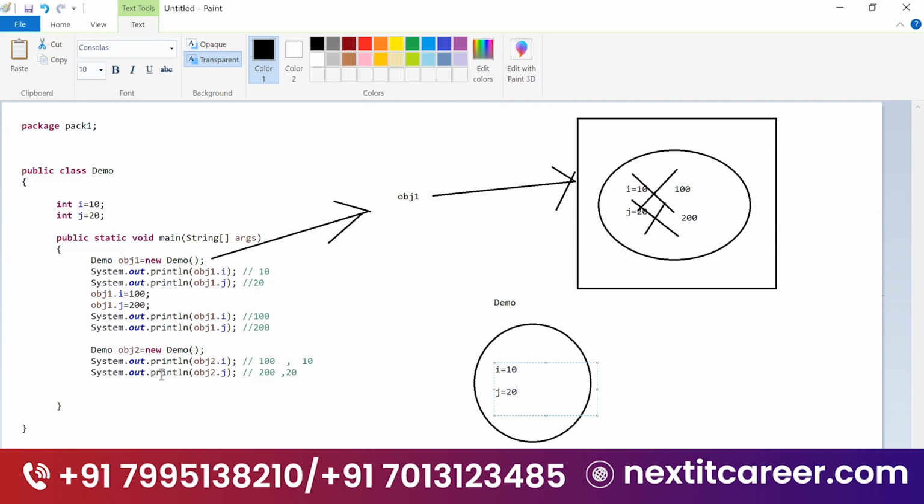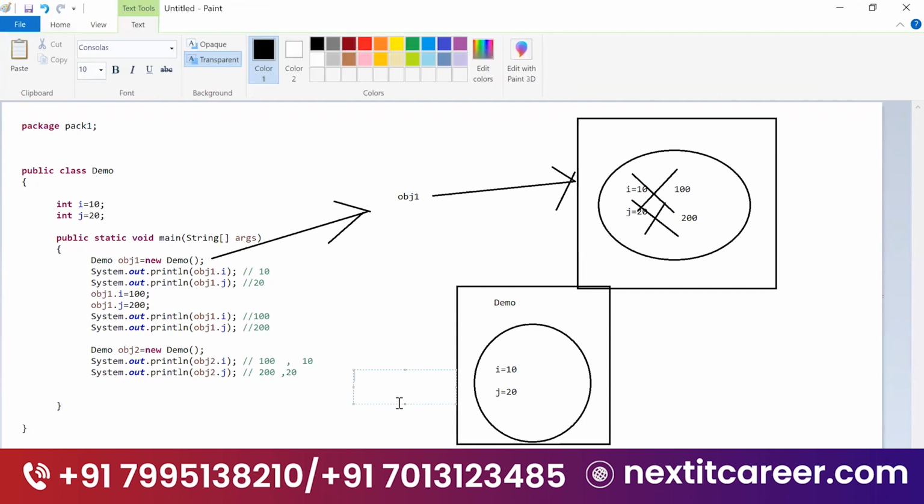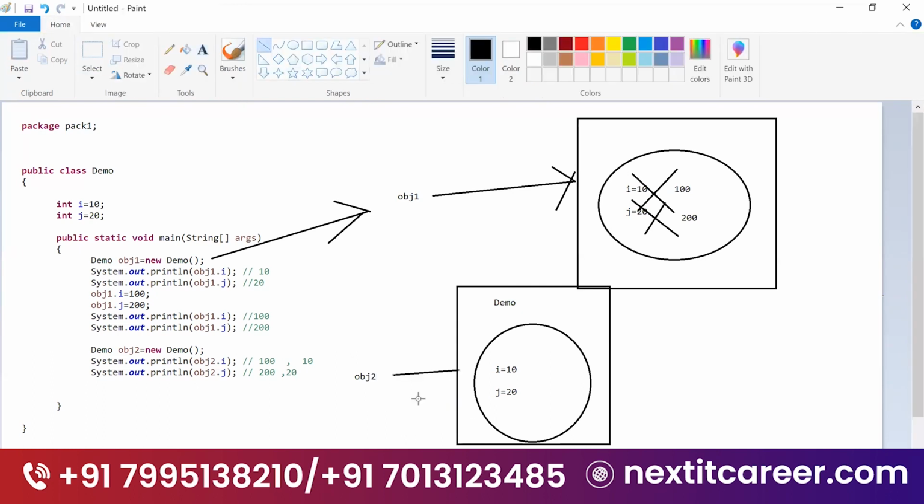Class. In the class, what do we have? i=10, j=20. That's it. This is an object now. This is referring to which variable? obj2, right? See here, obj2 is referring. Done. Now tell me the statement: System.out.println(obj2.i). How much is it here?